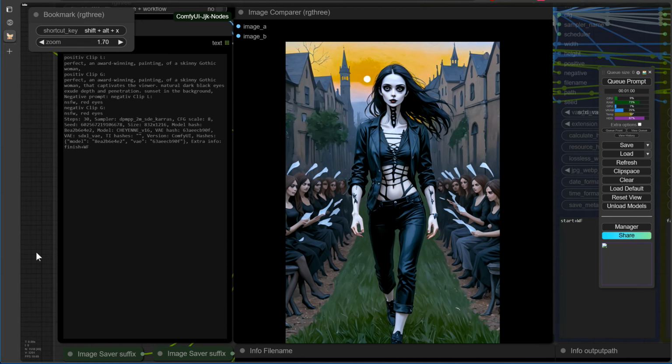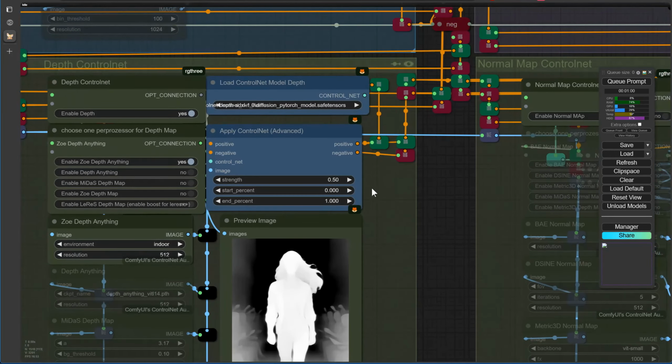Whoa, this model is seriously amazing. You were right, it can handle even less weighting.